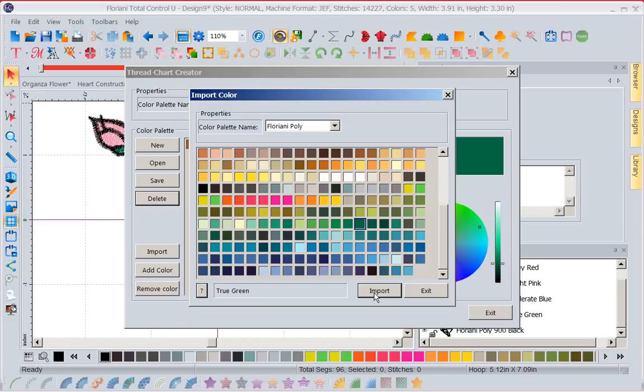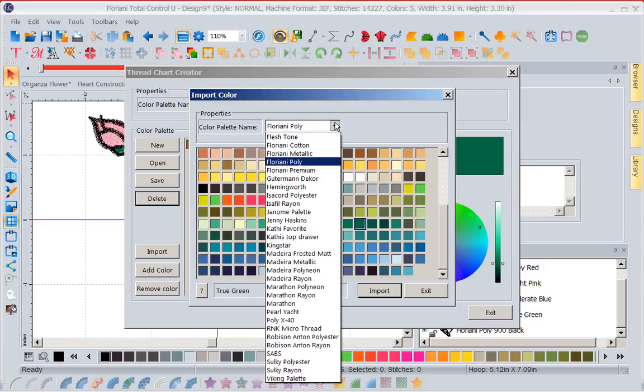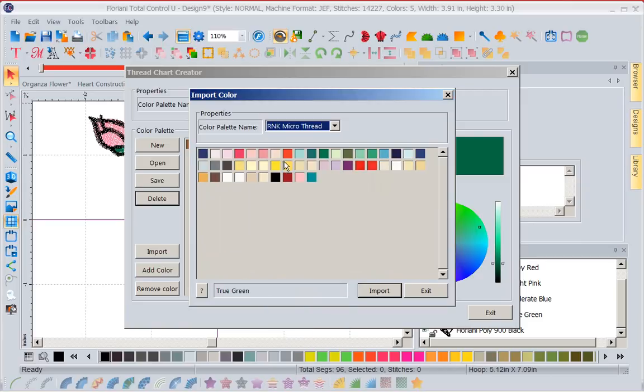Now if I wanted to add a different color out of a different thread, I could come down here and say, you know what, I might use a little micro thread in this design, so I'm going to go to Floriani's micro thread, and I might come in here and I'm not sure what the thread colors are, so I might say, I like this red for my heart. This is fire engine red. It tells me down here. I'm going to import that. That's a micro thread. And so I could add some micro threads as well, so I don't have to just choose from one color palette.